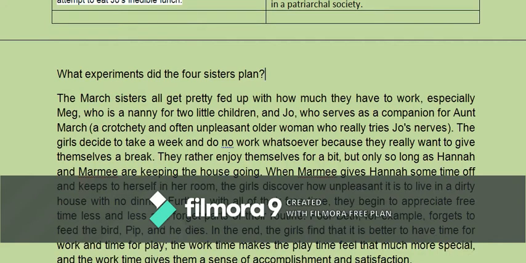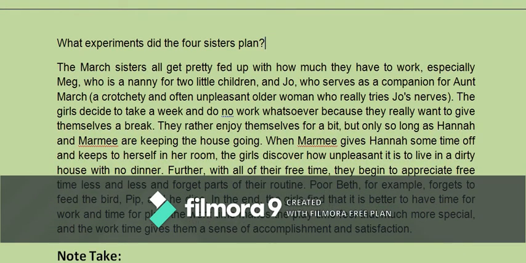Let us see what the 4 sisters did in order to plan the experiment in the lesson. If we know the main idea or the theme, the backbone of this story, then we will definitely enjoy reading it. So let us see what the experiment was. The March girls, that's a surname. These 4 sisters get pretty fed up with how much they have to work, especially Meg, who was a nanny to the 2 little children.